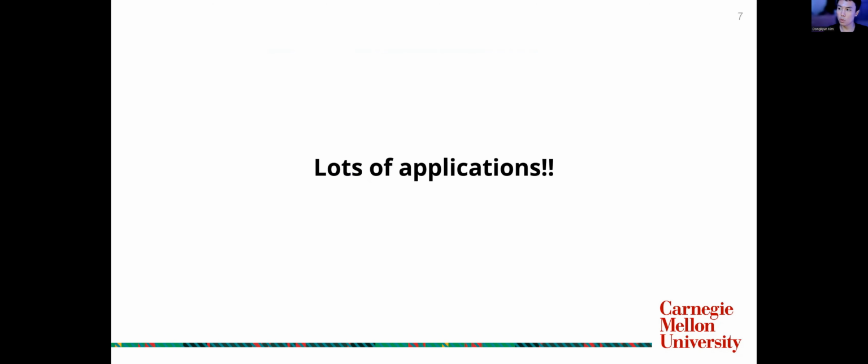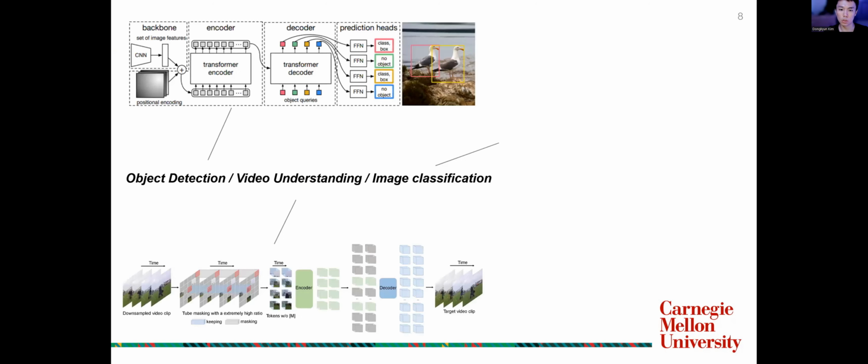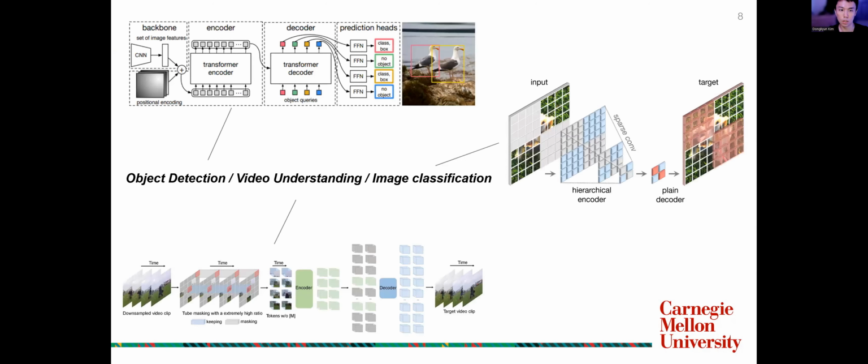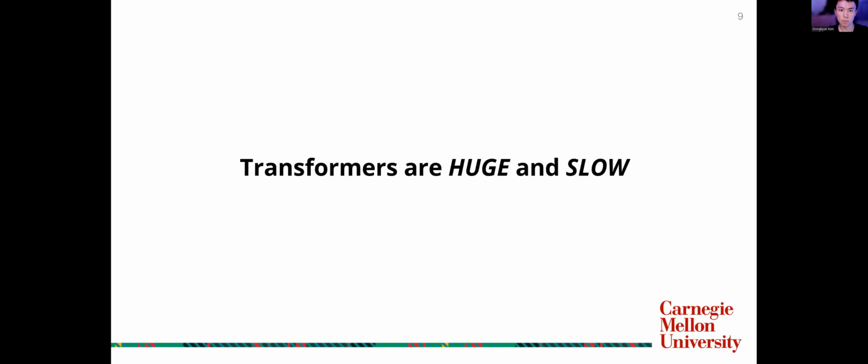And vision transformers have gathered a lot of attention due to their very high accuracy. And a lot of applications of vision transformers have been proposed ever since it was first released. So it has been used for object detection, video understanding, or image classification.